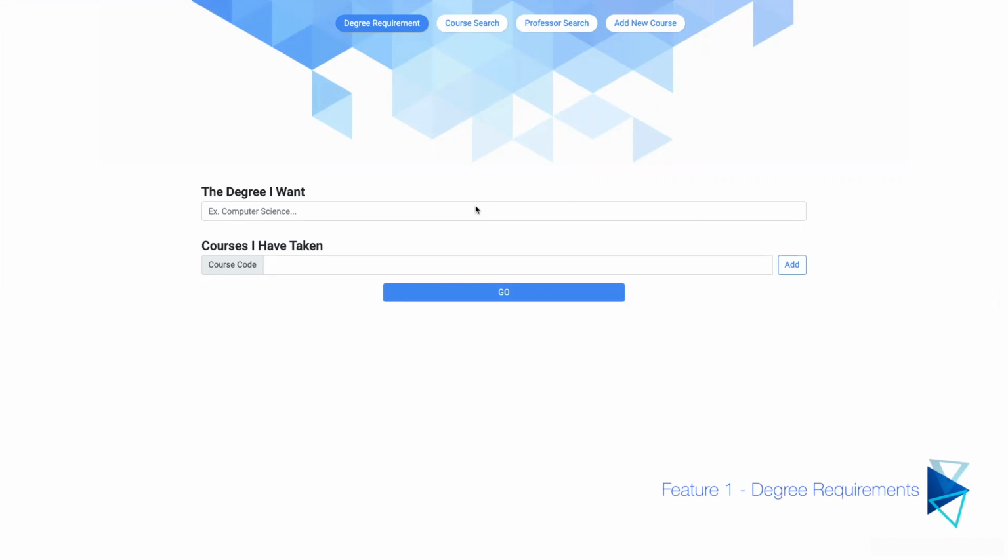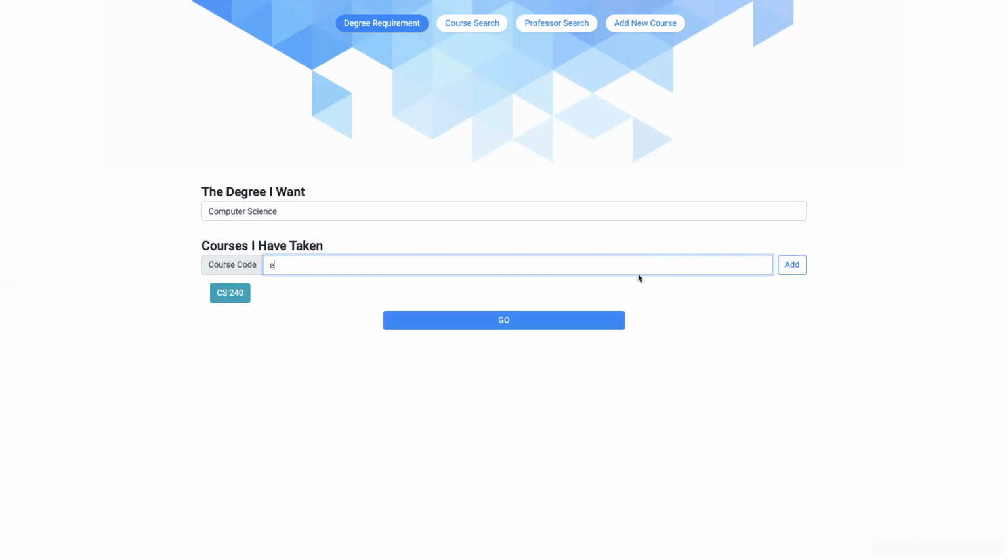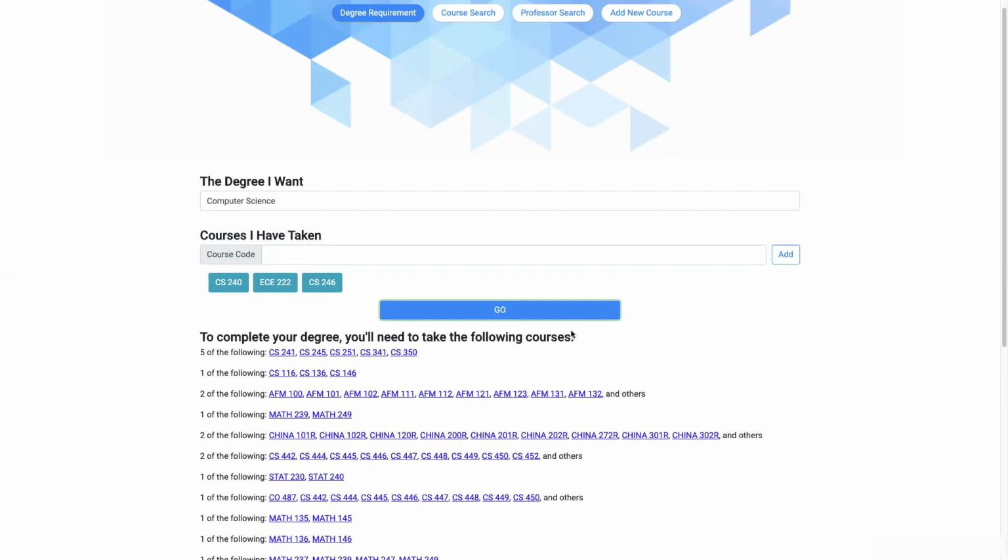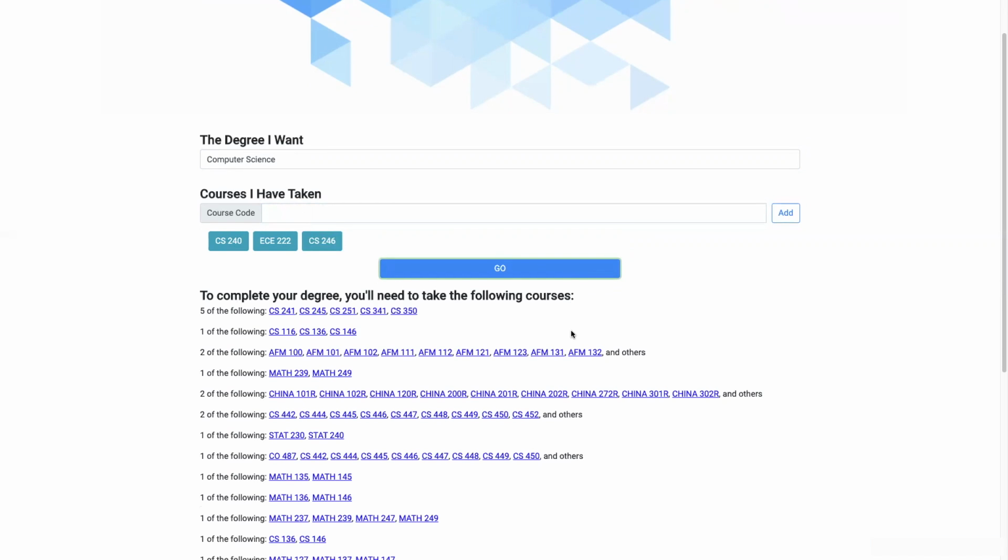So our first feature, students can provide their desired degree and the list of courses they have taken, and the app will generate a list of courses that they need to complete their degree. They're shown a list of prerequisite groups where each will display a list of courses and the amount of these courses needed. So let's say you already taken CS241. So let's add that in. You can see that this course will now disappear.